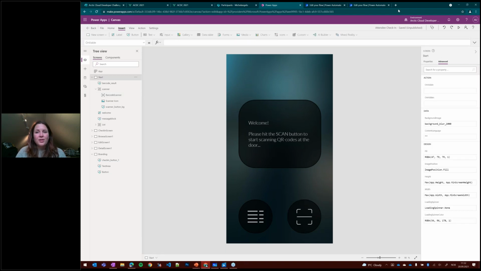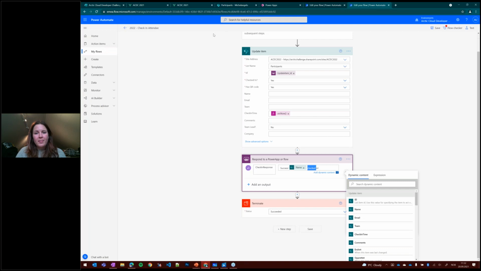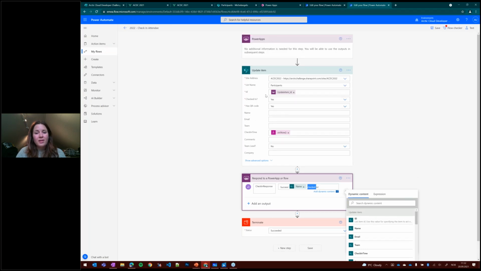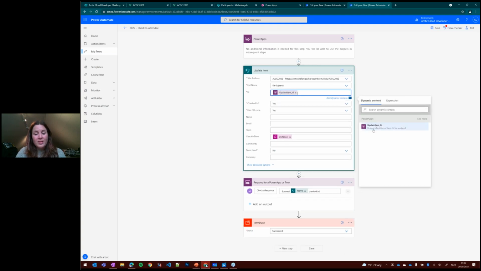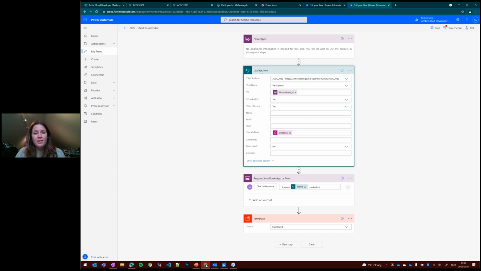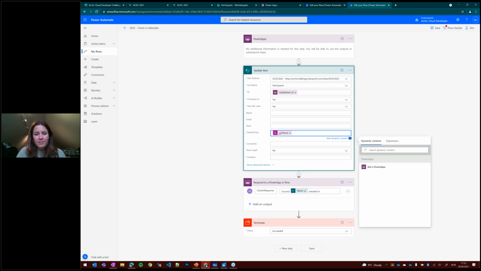So this is probably a good time to go look deeper into that flow. This is the flow that we trigger with that barcode scanner. We send that ID. So this is the ID that we send to the Power Automate flow. That goes in and updates that same list based on that ID. So what this does is it goes into the SharePoint list and it asks, give me that row that has this ID, and then update it to be checked in and set that check-in time to now.